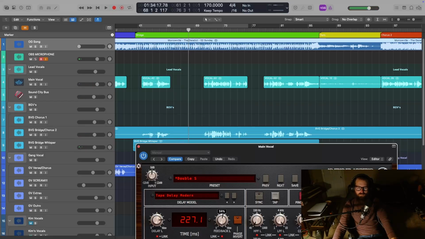But it's always easier said than done. I don't know why. I always have this problem with software delays where it's always harder for me to take the feedback up and keep it from oscillating, but keep a piece of audio trailing through. And for whatever reason, it's always easier on pedals. I don't know why that's the case.